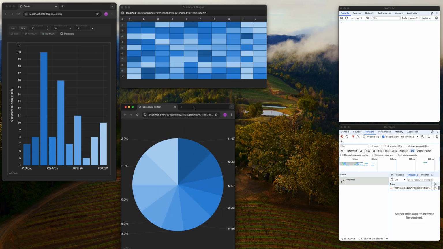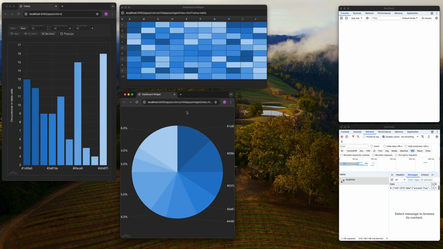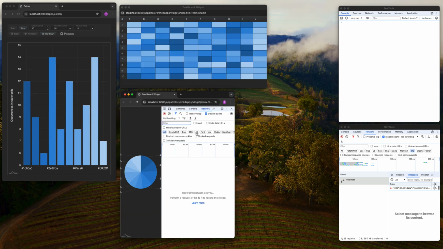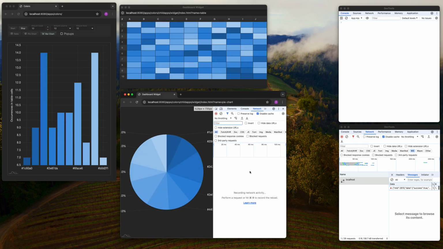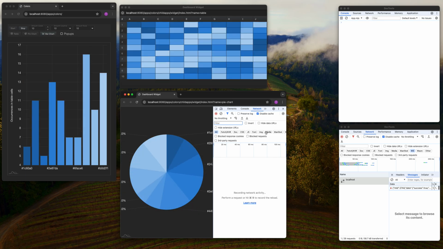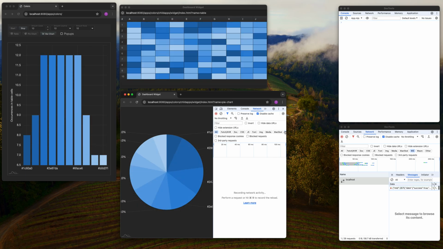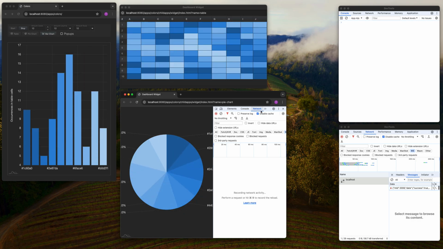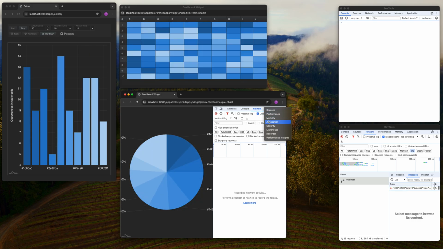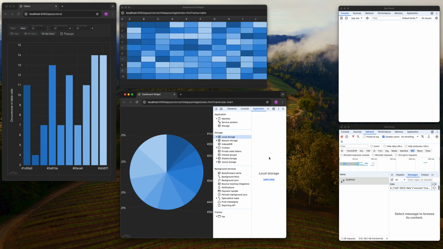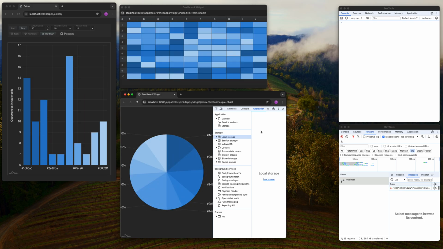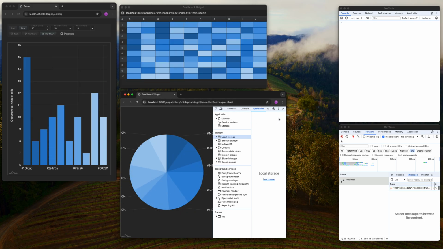Let's quickly take a look into the network here. As you can see, we have 0 updates here, and there's also no WebSocket. And if you are looking into the local storage, you will also see that we are saving literally nothing there. So we can just directly communicate through the windows, and this is not needed.